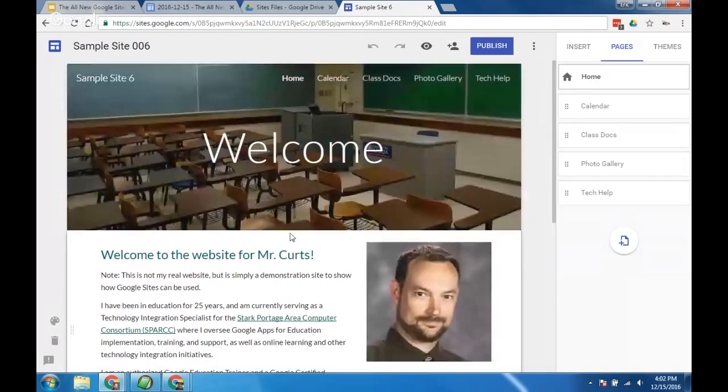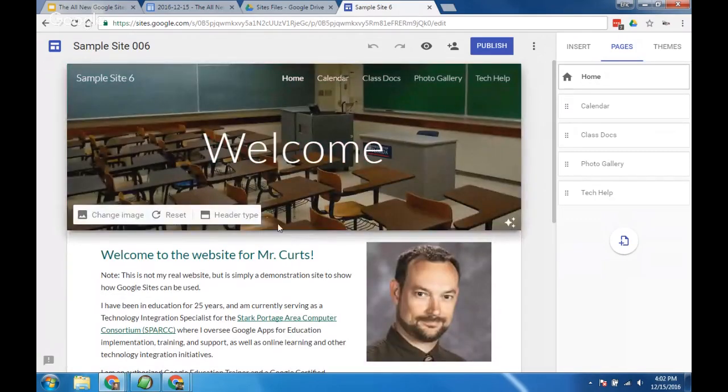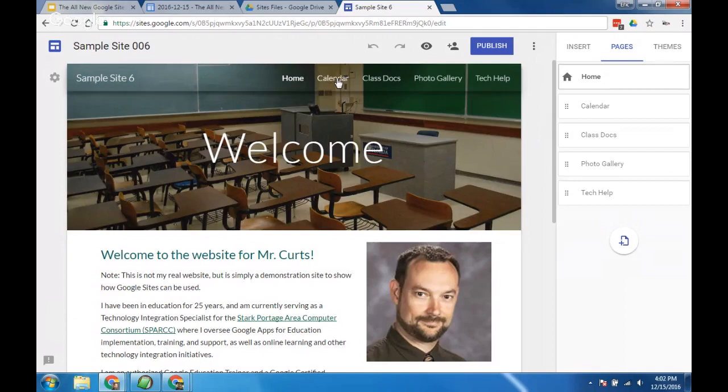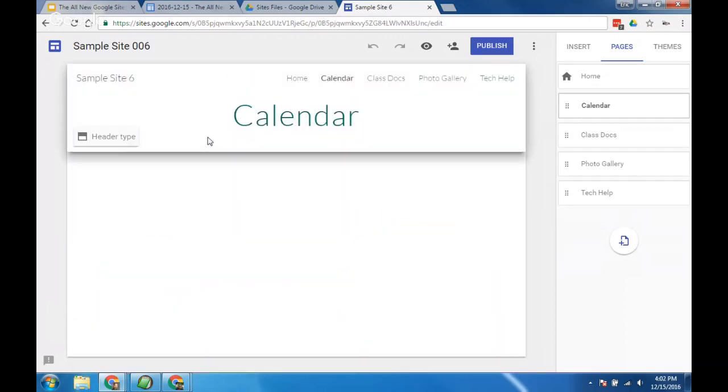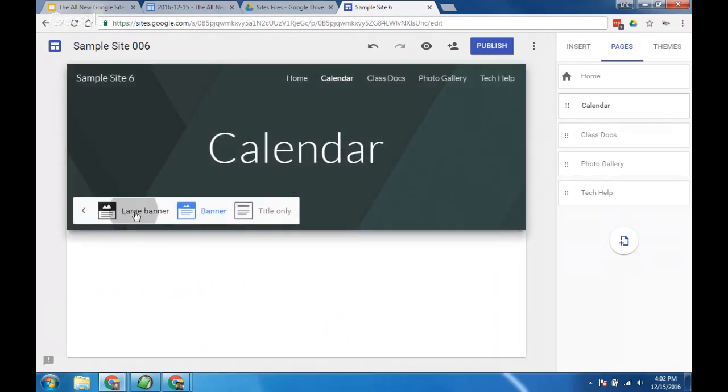But again, you can edit them exactly like the home page. Everything we did on the home page, the home page is not special. It's just a page. The calendar page is exactly the same. I can come in and say, you know what? I don't like the header the way it is. So click header type. And again, you can switch from title only to banner or large banner. Exactly like the welcome page. It is no different at all.